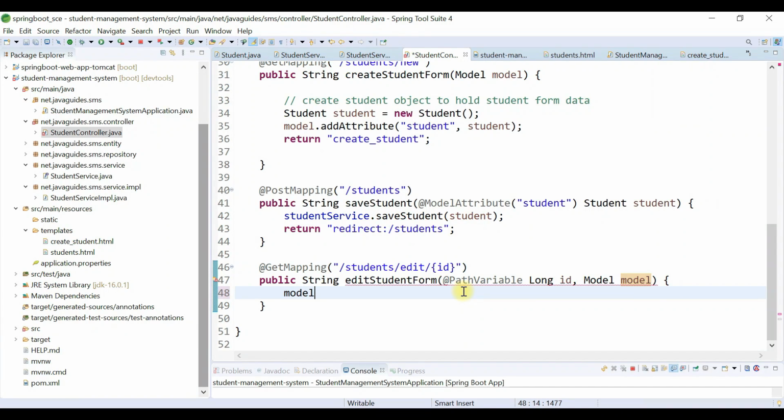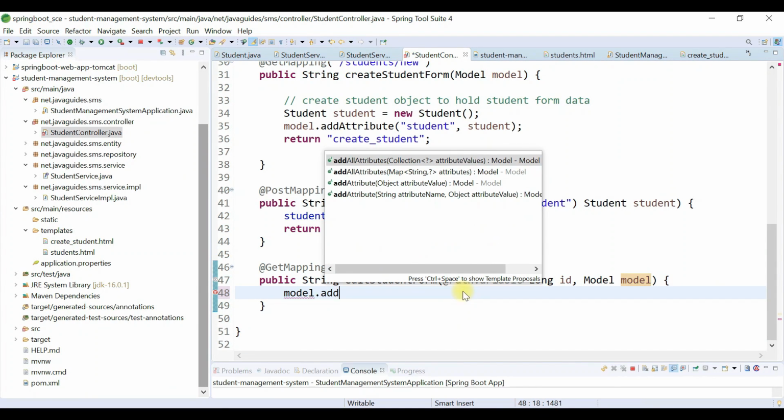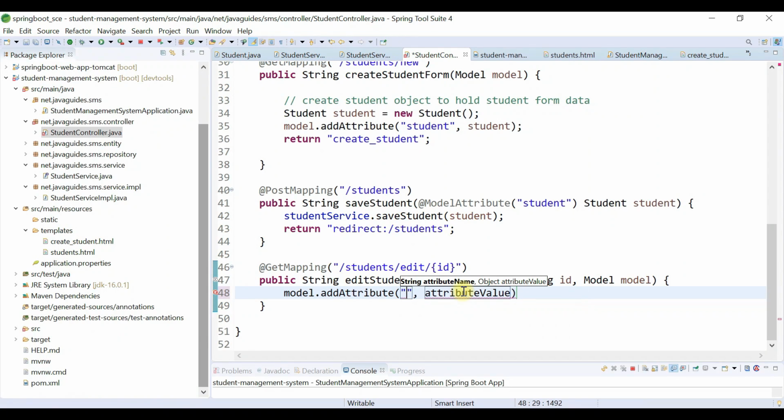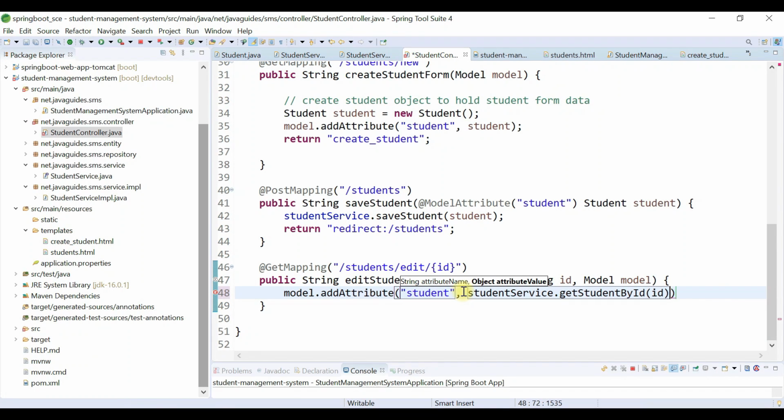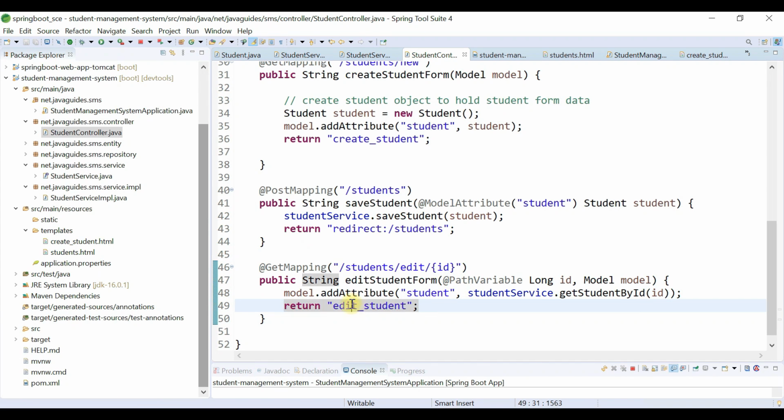Okay, and just add the data to the model dot add attribute, and this is the student. Now we need to get a student from the database by ID, right? So for that, let's call student service and then call get student by id and pass the id here. That's it. And here we need to return the view, that is edit_student. We haven't created the edit_student view yet. That we are going to create right away.